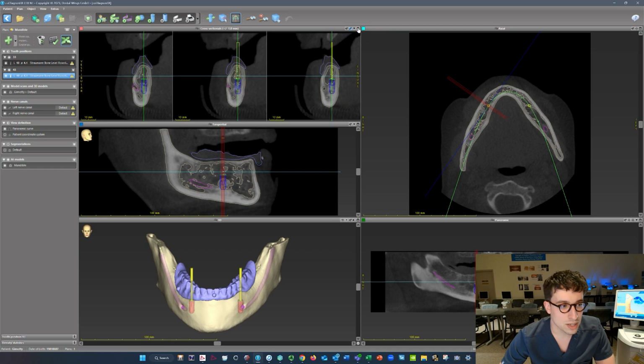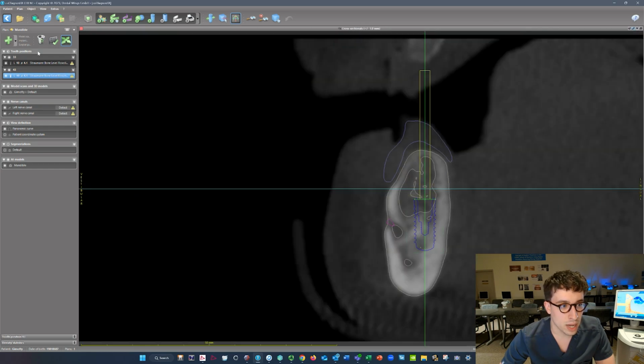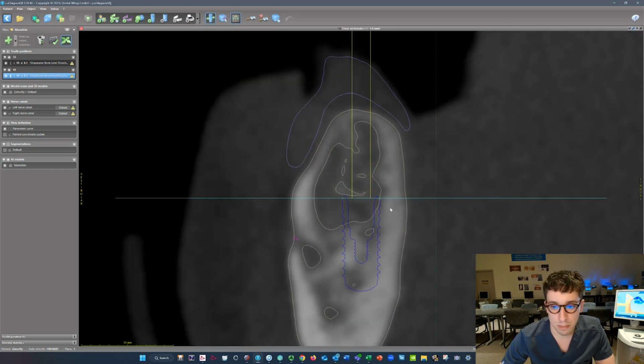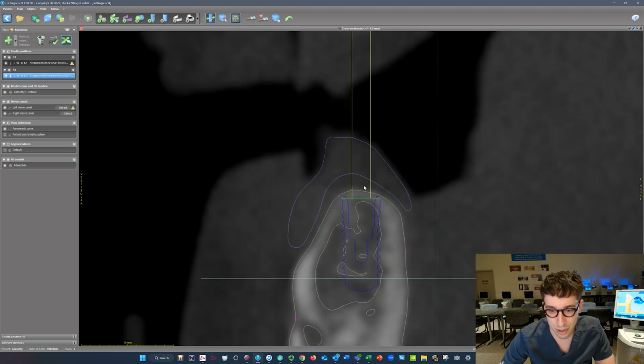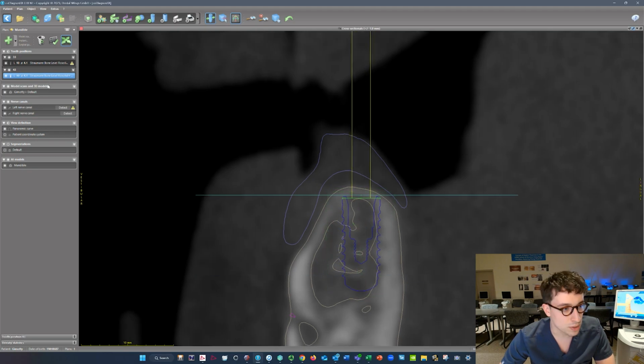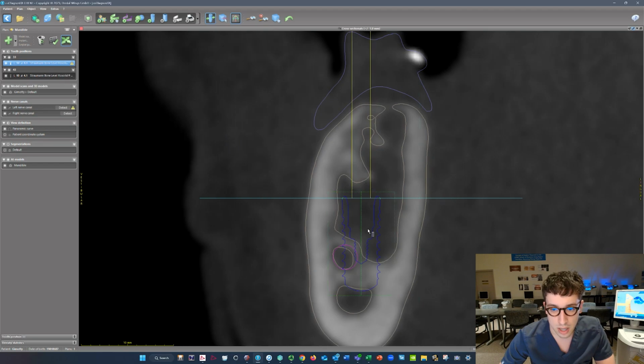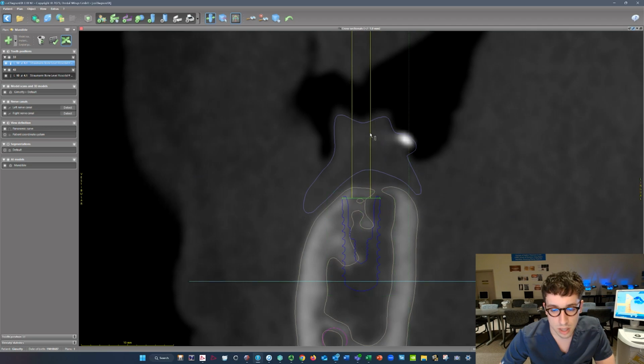So I'm going to go to this cross-sectional view really quick, and I'm always going to lock on to the implants so that it always is centered. So obviously we're not going to place it all the way down here. So we're going to come up here more to the crestal bone portion. And that looks pretty solid. We actually have a good amount of buccolingual bone. I might place it a little bit more towards the lingual, just for that restorative aspect. And same on this side. I'm going to place it more like this.